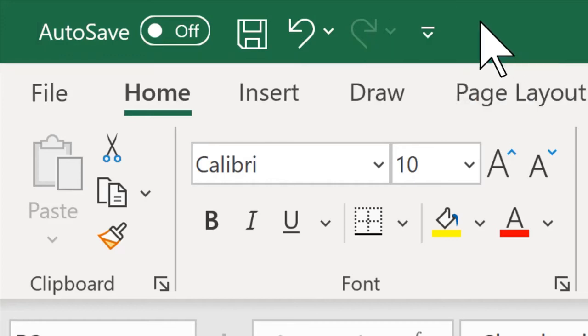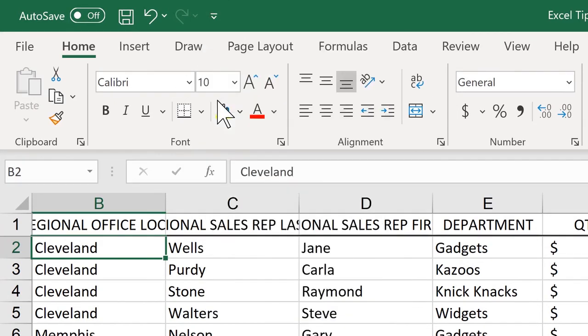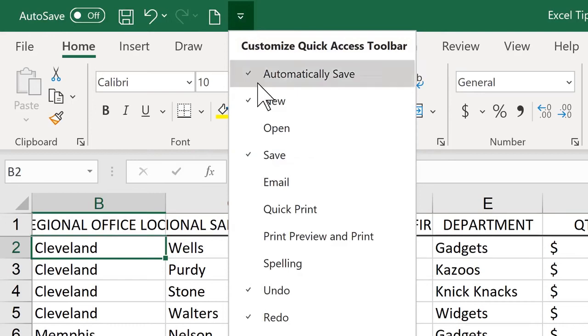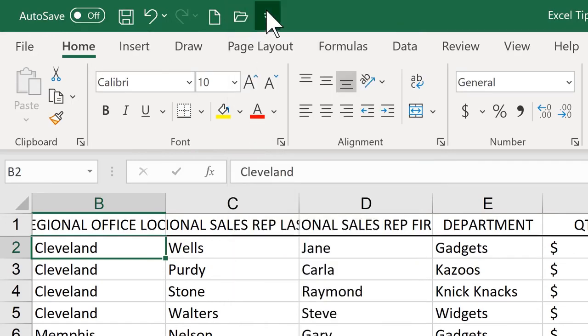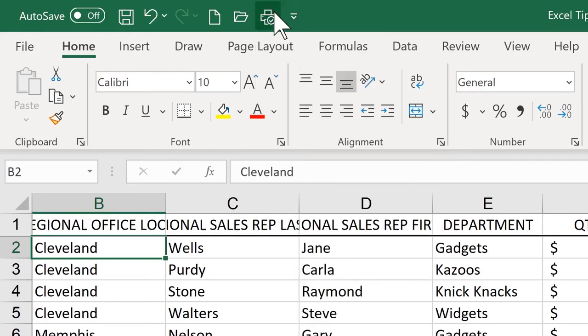But there's so much more that we can add to this to really save time in Excel. The first customization technique is to simply go to that drop-down arrow and you'll see a number of suggested actions. For instance, new, open, quick print, and many more. That becomes one of the ways to customize it. Our second technique is to add actions as you find them.